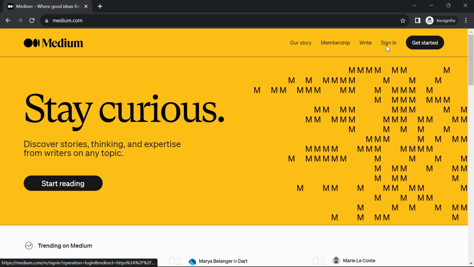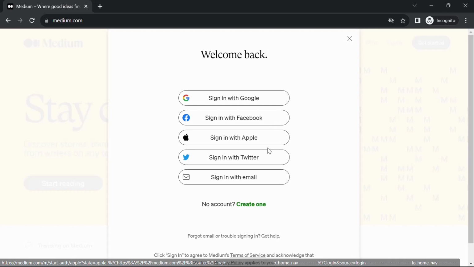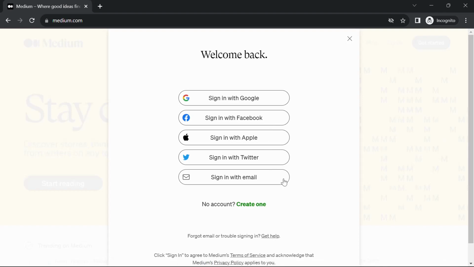In medium.com you can sign in or create your account by clicking on the sign in button. In sign in, you are provided with five options to sign in to your account. If you don't have an account, you can click on create one to create an account. And the five options are sign in with Google, sign in with Facebook, sign in with Apple, sign in with Twitter, and sign in with email.